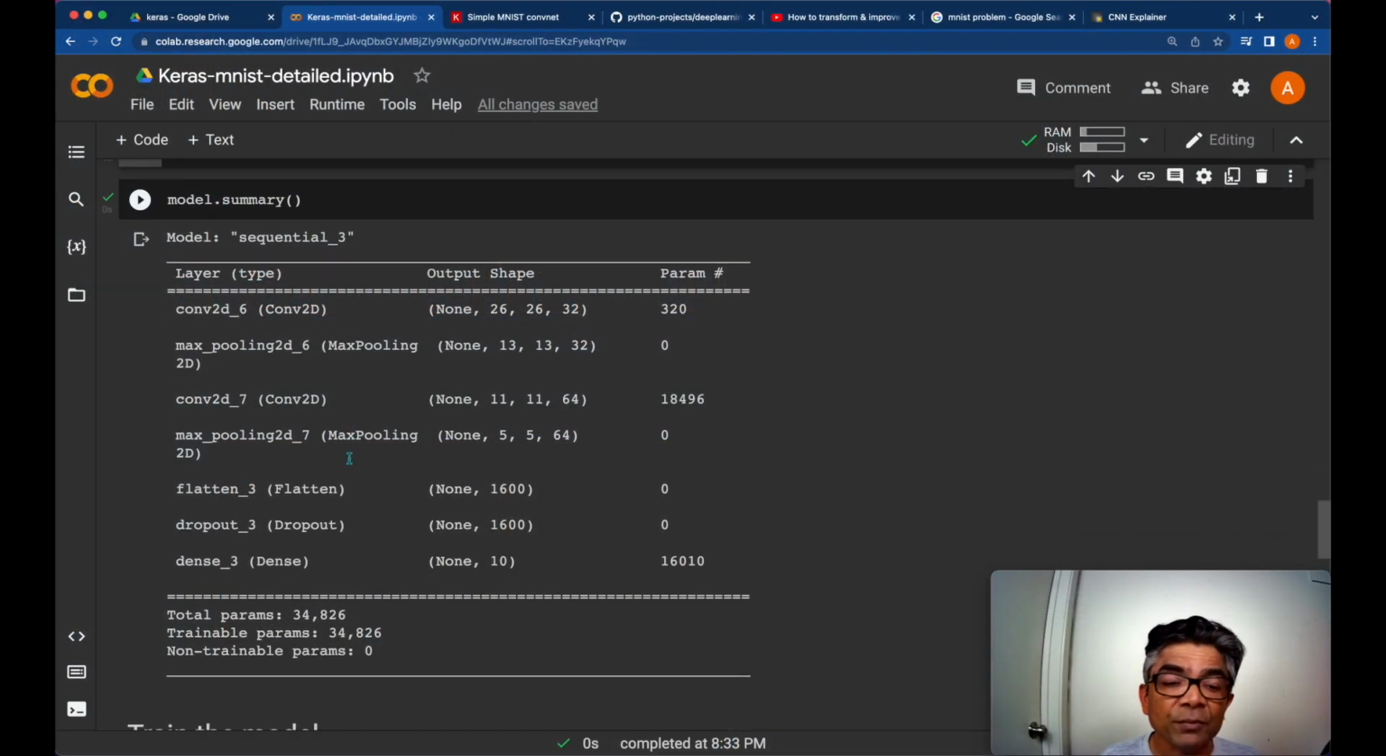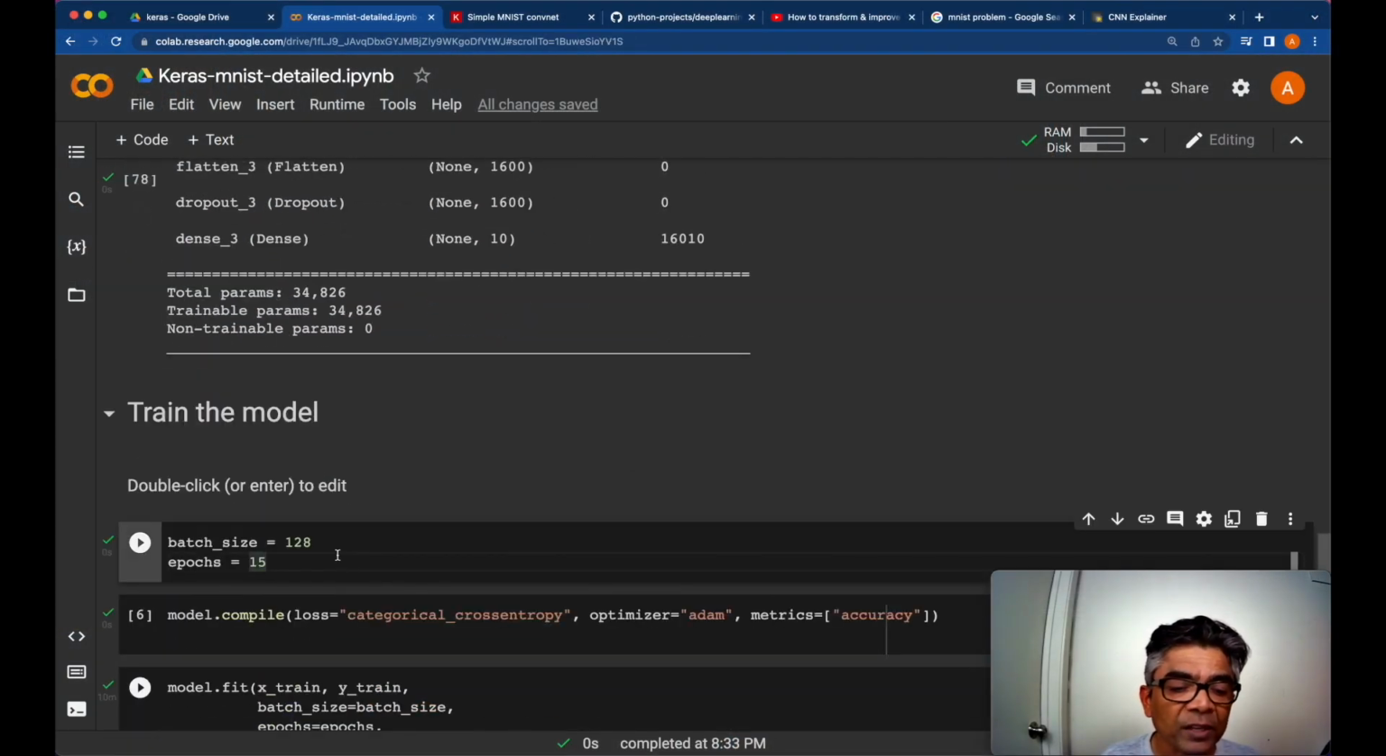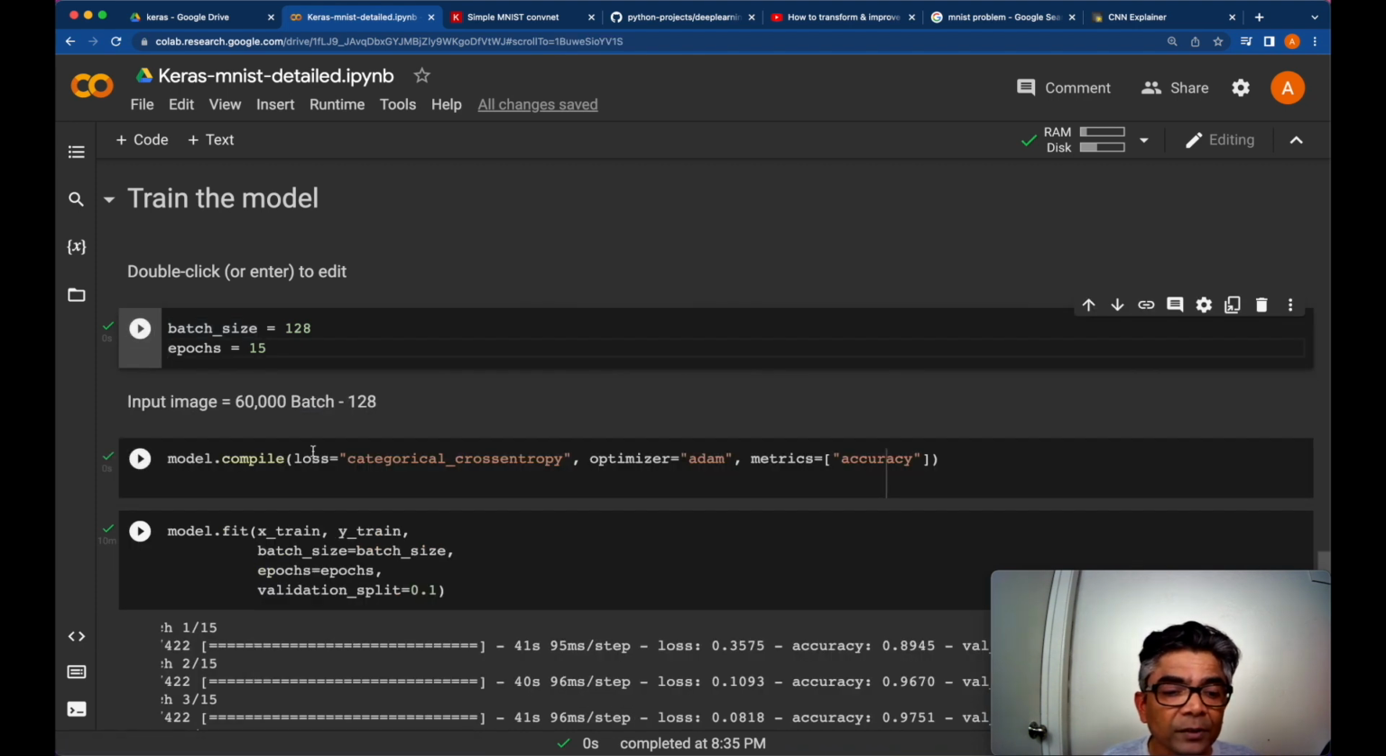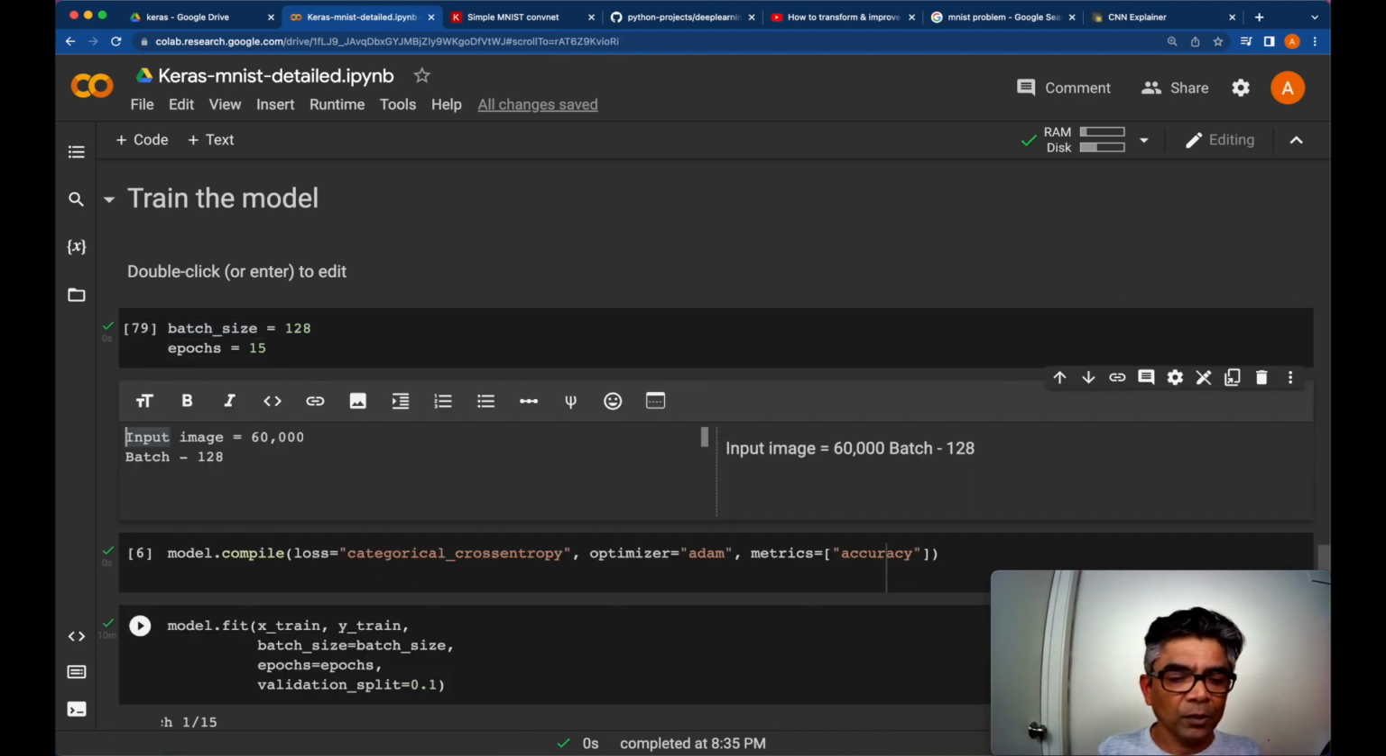So the model is defined. Now we are going to set the batch size and epoch. I'm going to explain batch size here really quickly. So let's set the batch size. And now let me add one more text here. Your input image size is 60,000. Your batch size is 128.